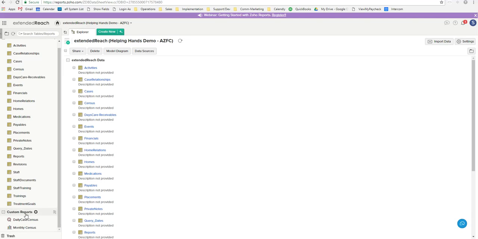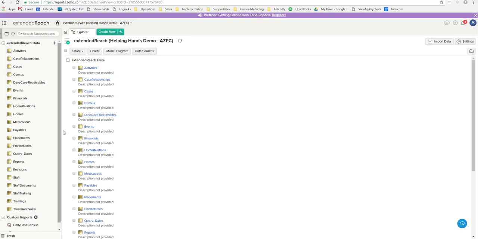The Custom Reports tab is going to be your default folder for any reports that you have created. As you can see, there are already two reports in here. It's your default folder as it is signified by this star icon. To create a new folder, you can always click on this plus sign, or you can go to this Create New button and press New Folder.